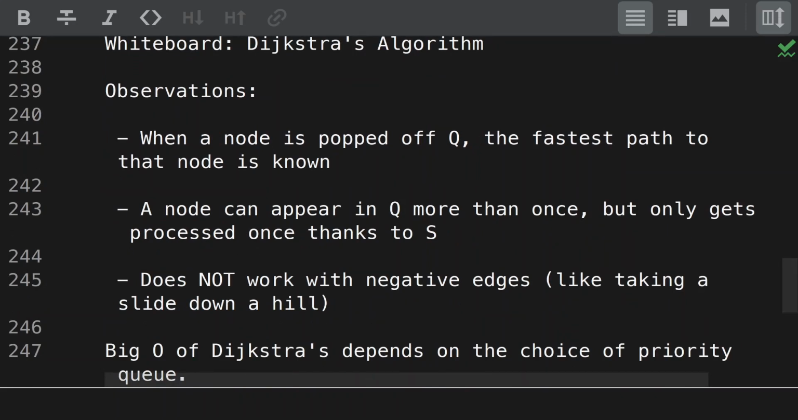Okay, I want to make some observations about this Dijkstra's algorithm exercise. The first one I'm going to point out is that when a node gets popped off of the queue, the fastest path to that node is known. As soon as we remove a node from the queue and we start examining all of its neighbors, that means that we have found the best route available to that node in existence.